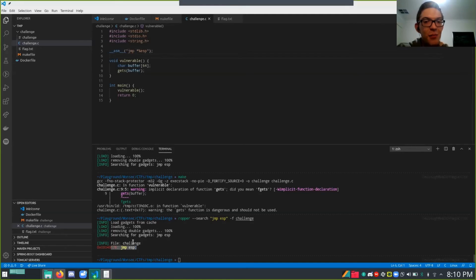So what is jmp esp? Thank you. I was just about to get to that. You would use jmp esp to jump to the stack pointer, or basically to jump to the stack.